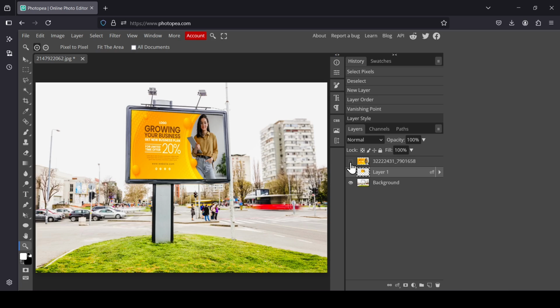So here's the original banner. Now let's see the before and after. So here it is. That's how you can place an image in perspective in Photopea.